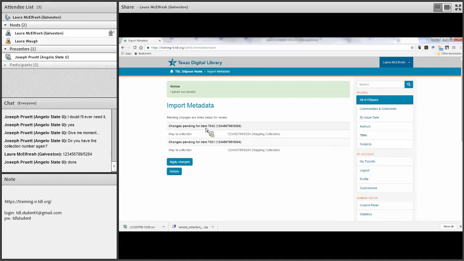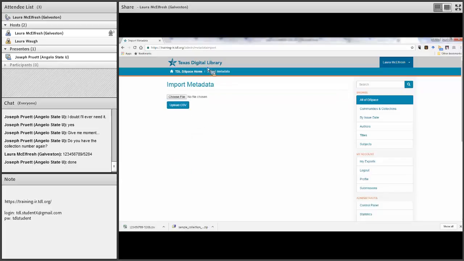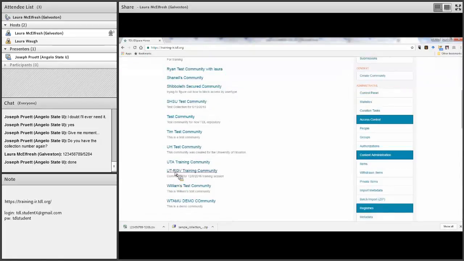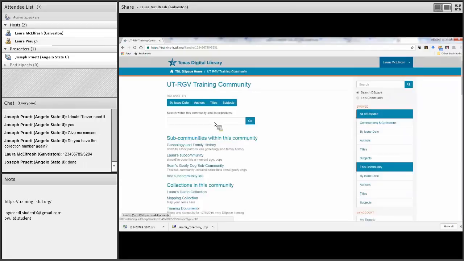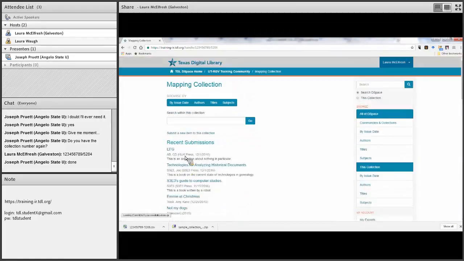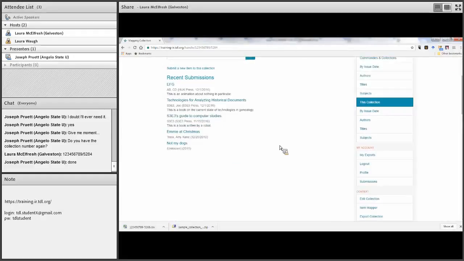And it doesn't tell you which item it was, in any format you're going to be able to read very well. But it does give you the identifier, and then it tells you what collection it's mapping to. So apply your changes, and return. And let's go look in there and see what all we've got mapped in now.